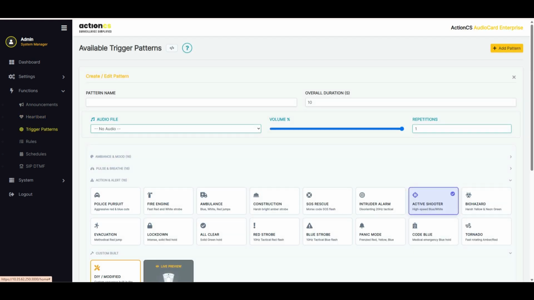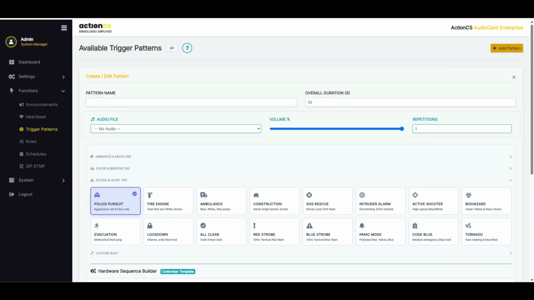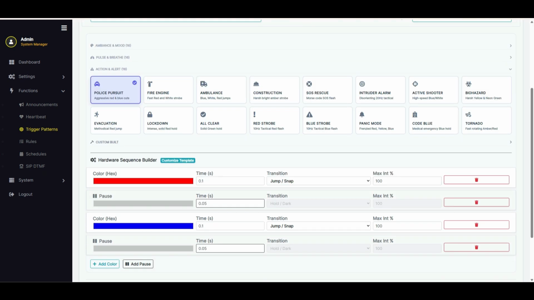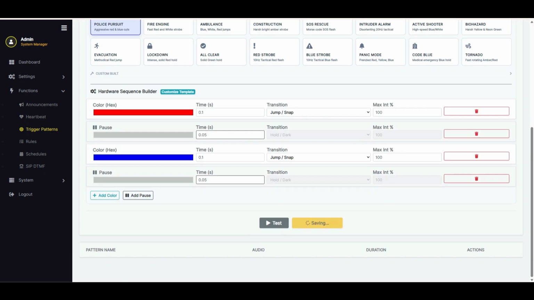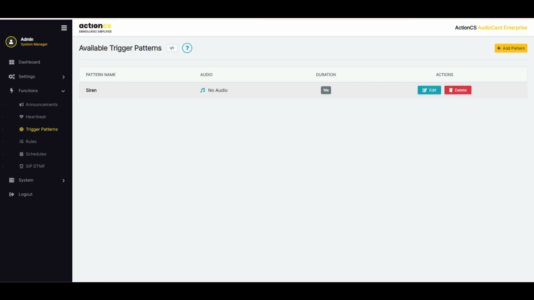Down here under trigger patterns, we can add a pattern. These would be static patterns that would show up on the dashboard or in the rules. I'm not going to do audio on this one, and I want to play the police lights. If I save that, it's going to flash the police lights, but it's not going to play any audio.